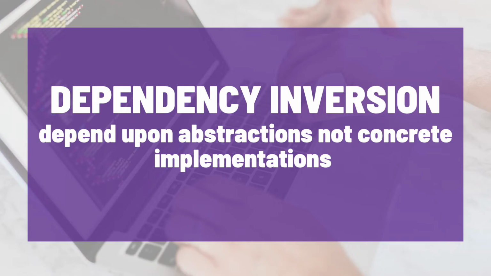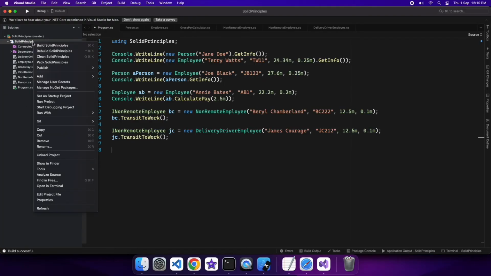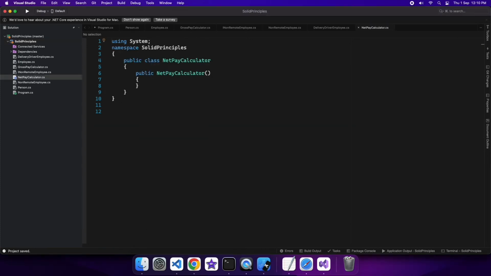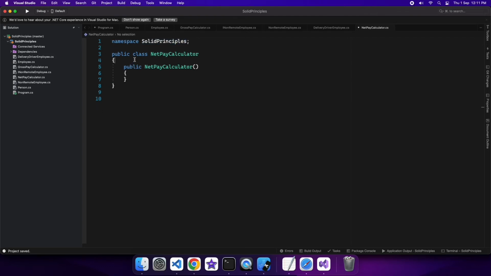And the final principle is dependency inversion. So that's basically that we should depend upon abstractions, not concrete implementations. And I'm going to show you an example of this now. Previously, we had the employee reliant on the gross pay calculator so that we could calculate the pay. But what if we wanted to provide different implementations of the calculations? We might want to invert the dependency on the gross pay calculator so that we are passing in the dependency, and it will make our code a bit more flexible to different situations.